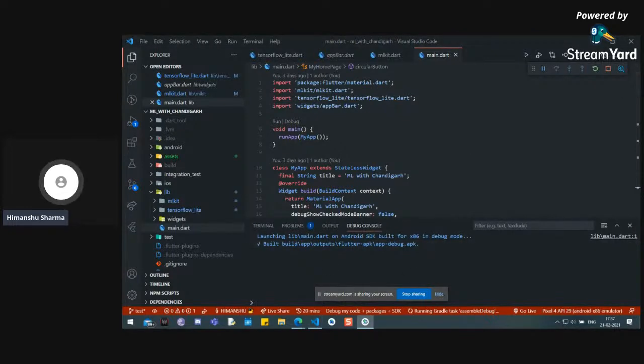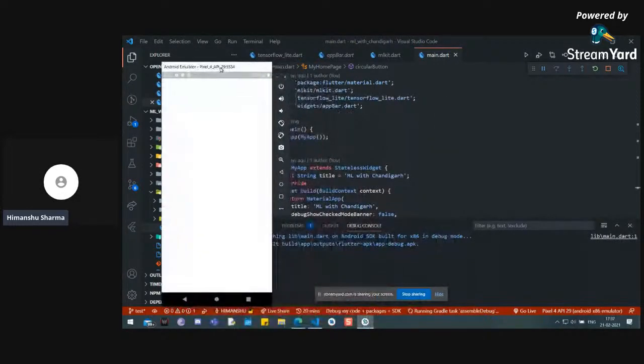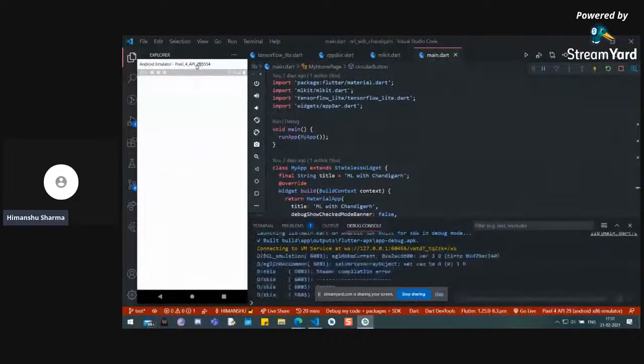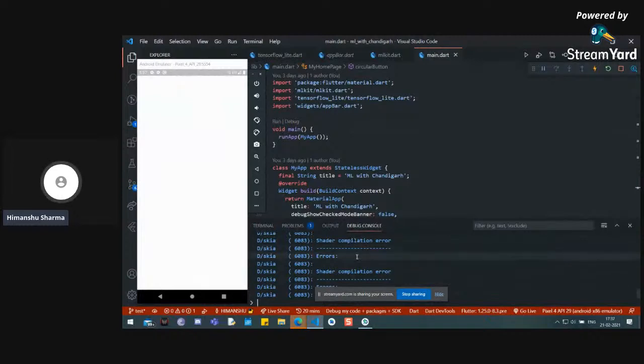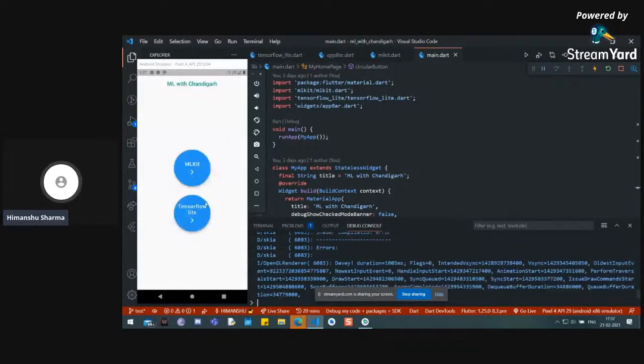Let me know if you can see the emulator. Can you guys see the emulator? Yeah, okay.